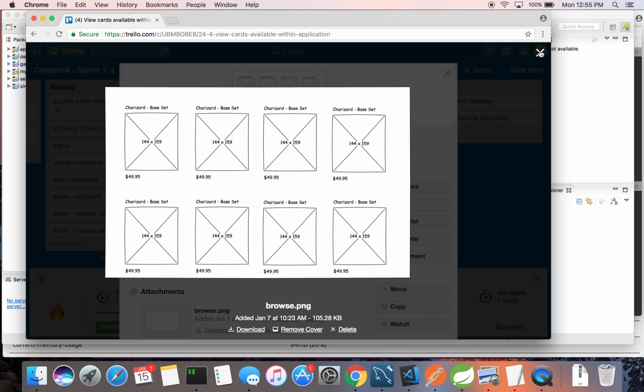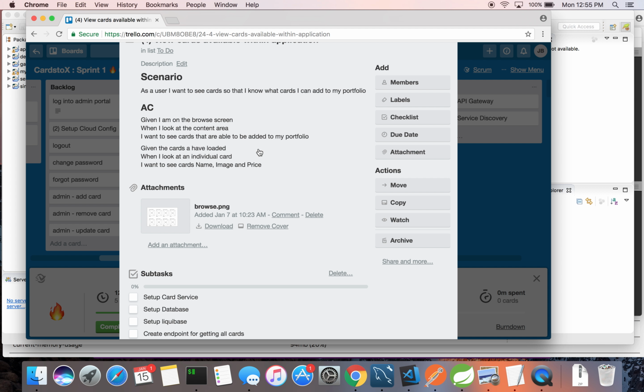As a user, I want to see cards so that I know what cards I can add to my portfolio. Given I am on the browse screen, when I look at the content area, I want to see cards that are able to be added to my portfolio. Given the cards have loaded, when I look at the individual card, I want to see the card name, image, and price. And I already showed you the image.